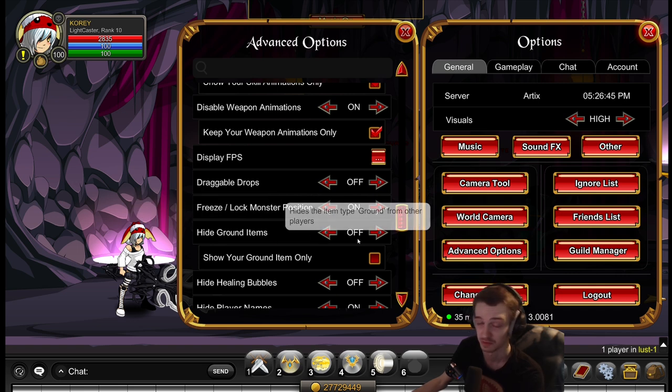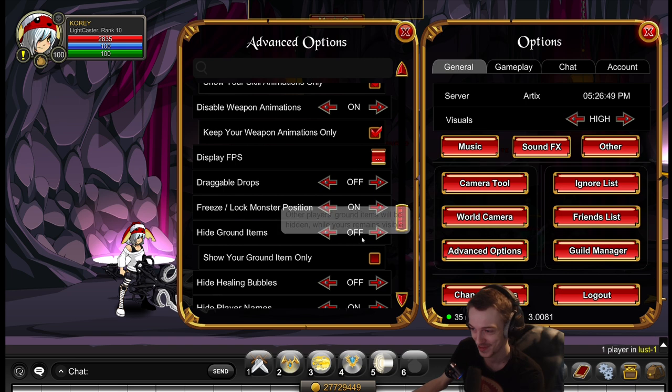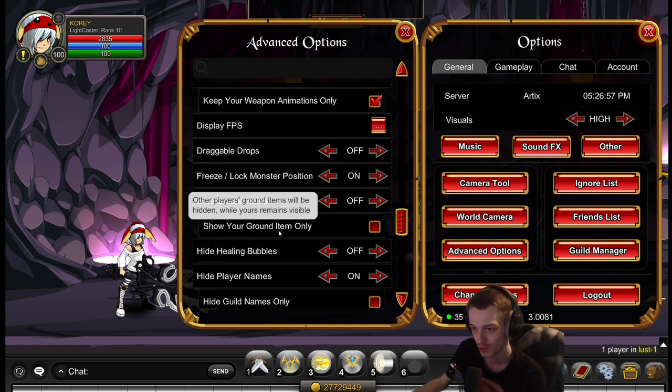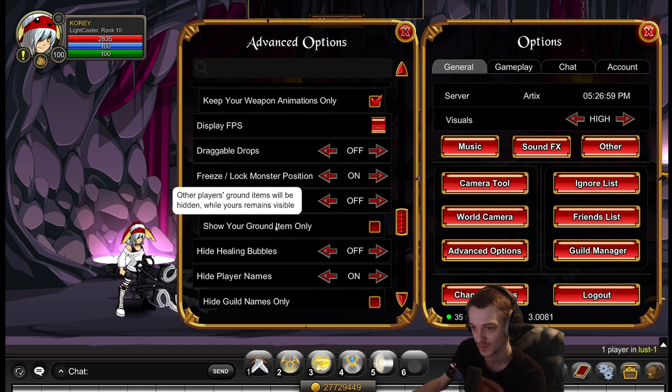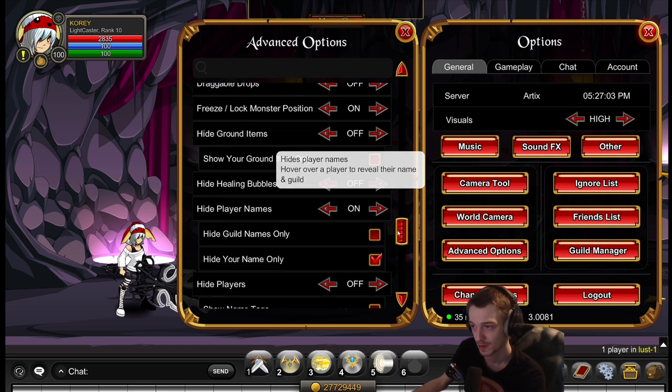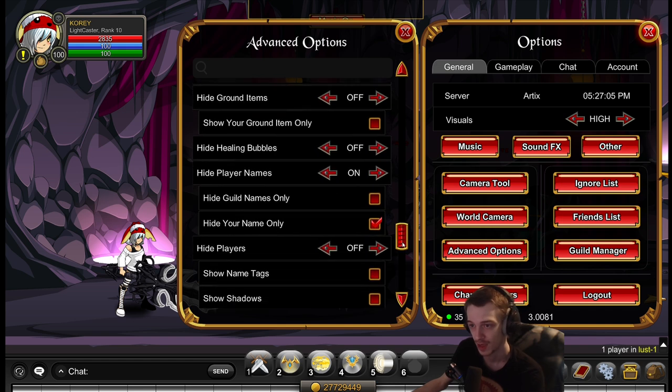Hide ground items. I would turn this on, but personal preference. I'm not a huge fan of ground items. I have it off currently, but sometimes I do turn it on if people are being annoying with large laggy ground items. But yeah, you can show your ground items only as well, which is really good. Hide healing bubbles, turn that off because I want to see those.